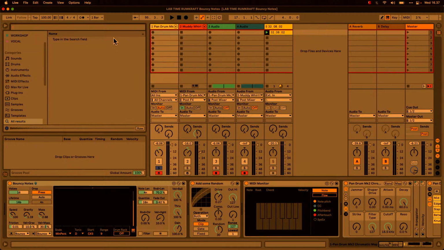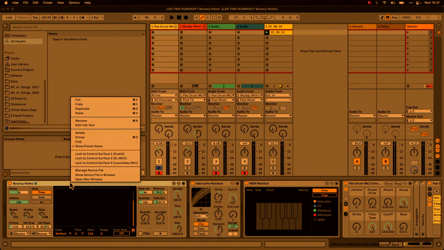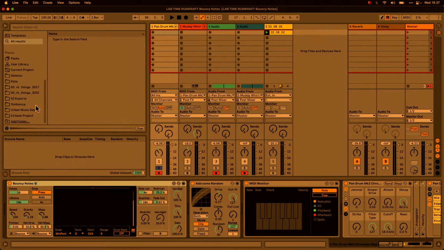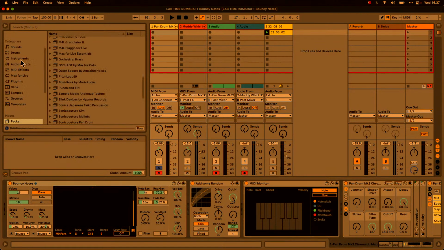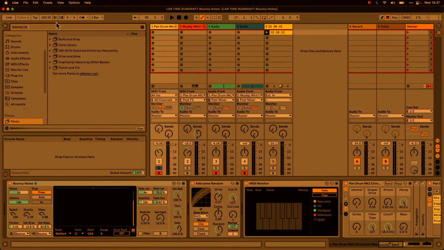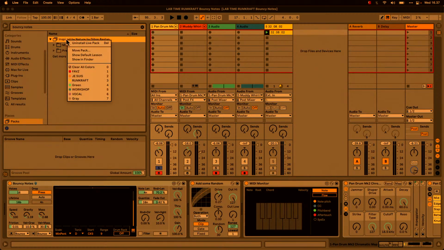It's in the packs. Yeah. So we can go into packs, or we can search for Bouncy Notes. And it's in this one, Inspired by Nature.